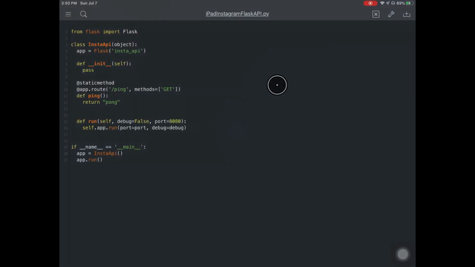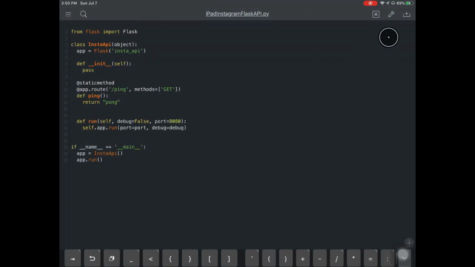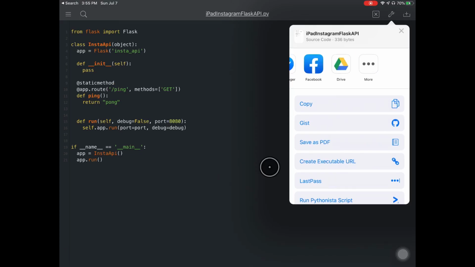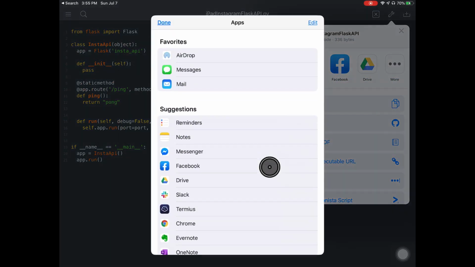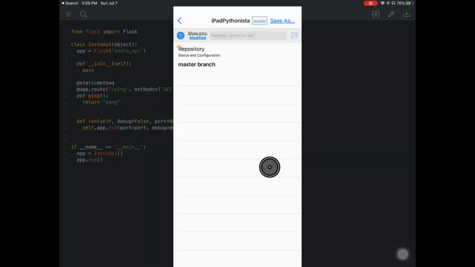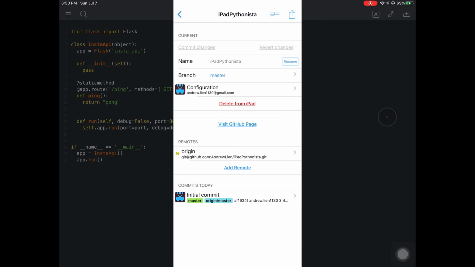Alright, the last bit that I want to show before signing off is sharing the code to Working Copy, committing the code, and pushing the code to GitHub. Let's click on the wrench button at the top right hand corner of Pythonista, click on the share button, we'll scroll through the app list all the way through to the right and select more. We're going to select Working Copy and then save our Python file. We'll have an opportunity to commit our changes.